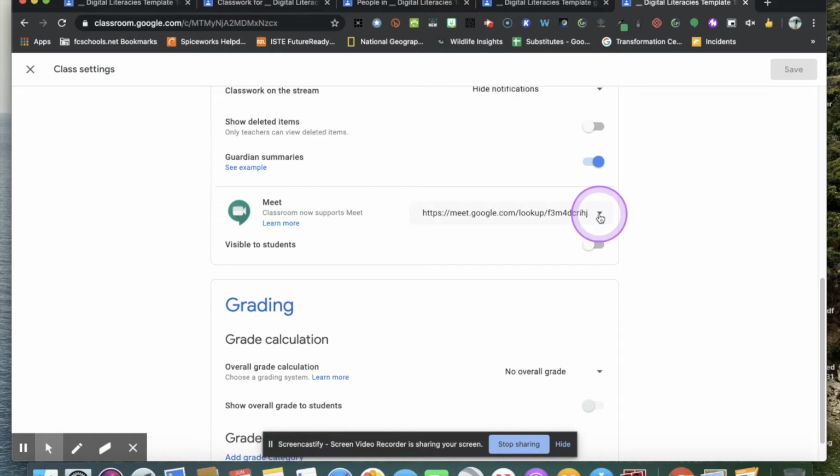Here is where you would generate a Meet code. You can see that I've already generated one. I can easily reset it if I would like to. And I can make it not visible to students at this time. So it will show up on my stream, but it won't show up on the student stream until I click this.